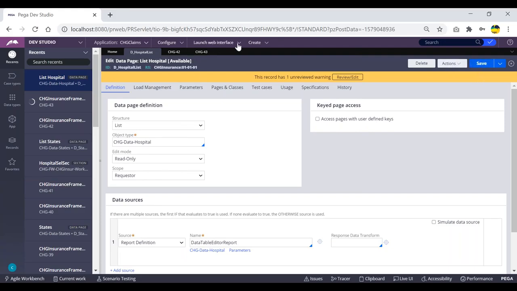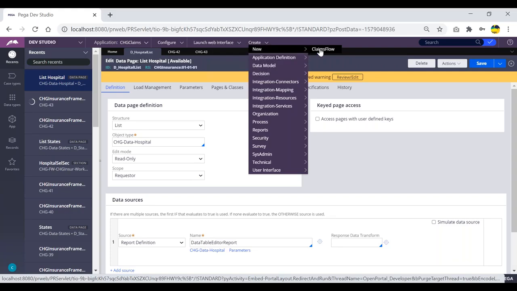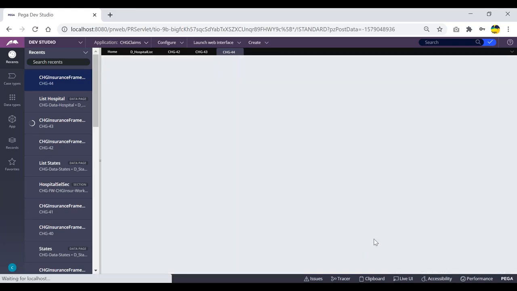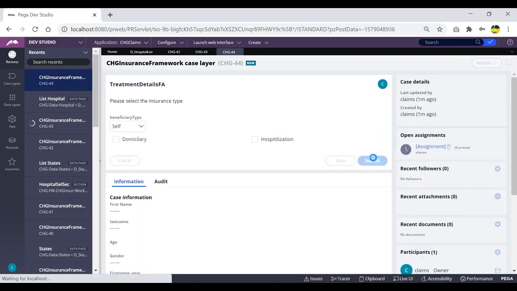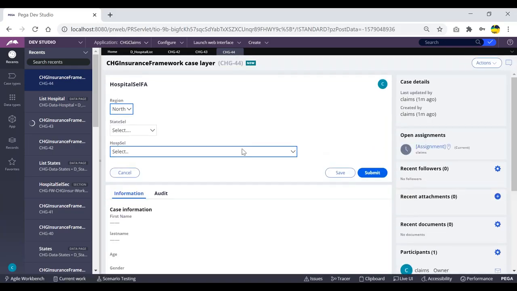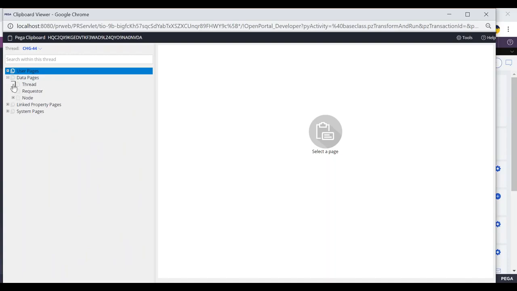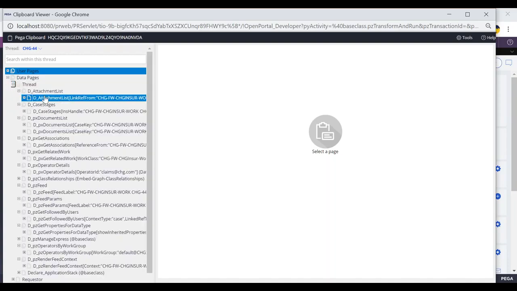I have just changed it, and now I'm trying to create the new work object ID. So by this time I should be having the, sorry, we have not created, right? So understanding both of you. So I just clicked on submit button, and it has to create the data page onto the clipboard. So just click on clipboard, open the data pages, open the thread. So we should not be finding that particular data page in this thread.